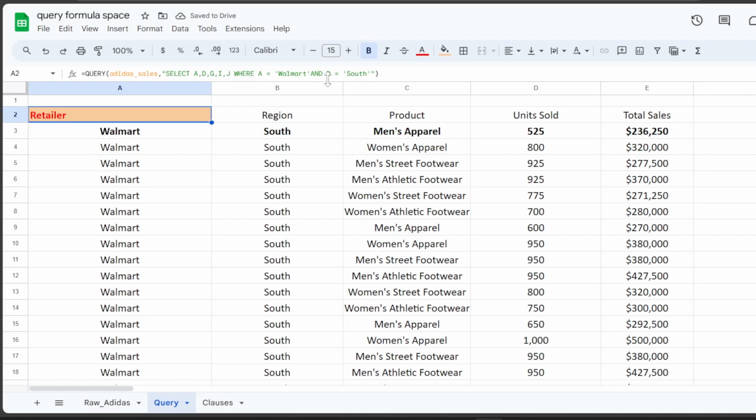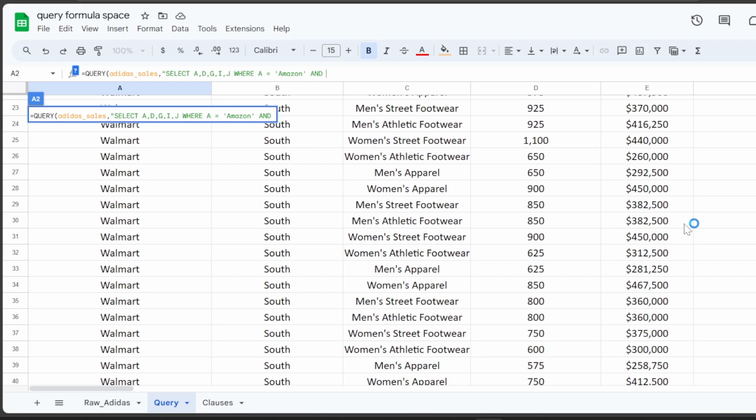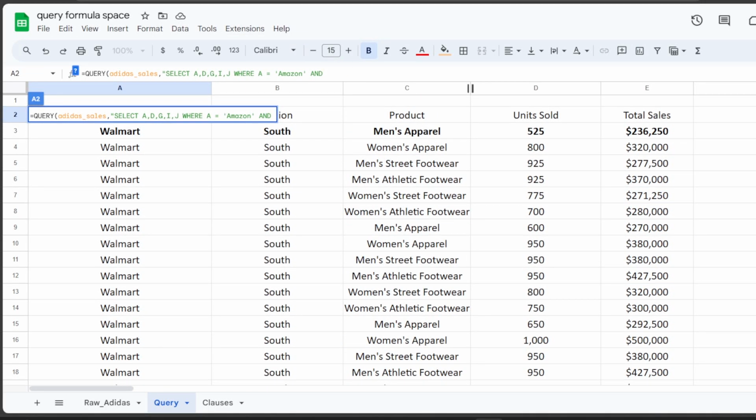Okay, now in the next case, I'm going to take a numerical filter. Let's say I want to look at A is equal to, let's go with Amazon this time. Amazon. Okay, and I'm going to say that I want to see for retailer is equal to Amazon and sales greater than equal to, I think 400,000 is a good number. Yeah, 400,000. Okay, so we are going to write it as column J is the column for total sales.